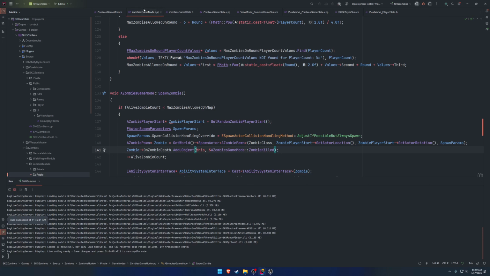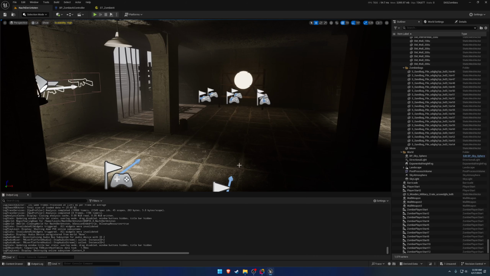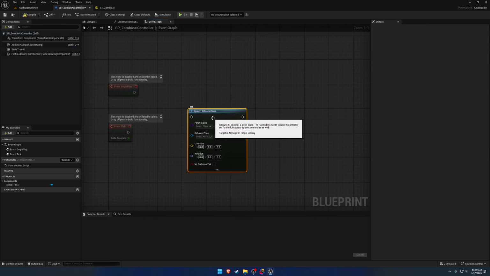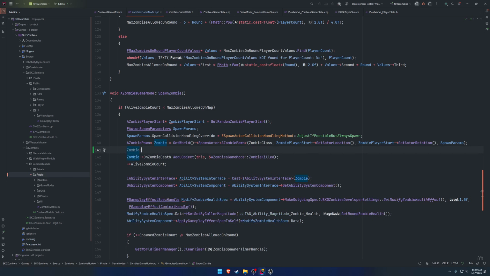So let's go to our zombie game mode and go to where we spawn the zombie. By default, let's go to blueprint. There is a spawn AI from class, and this is different from spawn actor. It basically defaults setting the behavior tree and such, but it also does some additional work, such as setting the controller by default. So we can do this ourselves very easily. When we spawn the zombie, we just want to spawn the default controller.